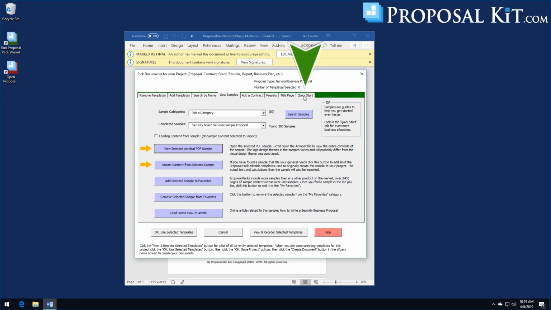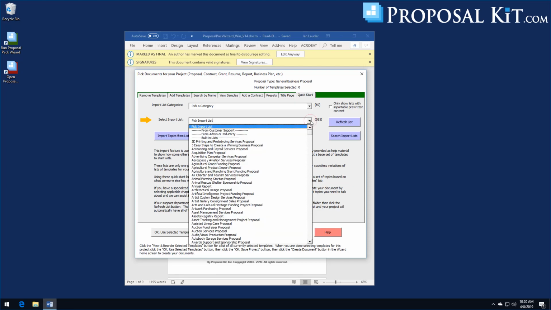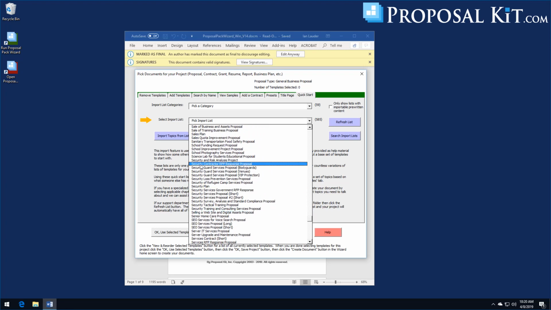Another way to get a list of chapters for a lot of different security situations is to go to this Quick Start tab. Now the Quick Start tab is going to have hundreds more layouts than in the samples. Now these Quick Start layouts are just lists of chapters. They won't all have security pre-written content, but they will be layouts of chapters for security situations. Now these are also alphabetically ordered, so if you go down to the S's, we'll find a whole list of security proposal layouts.